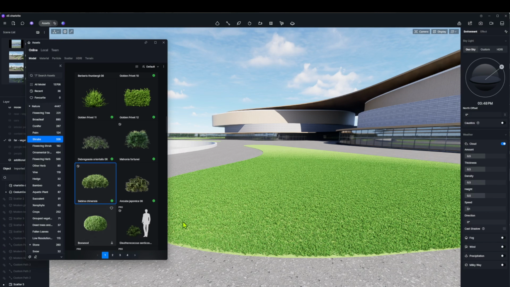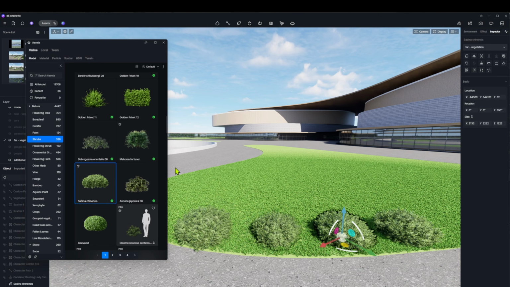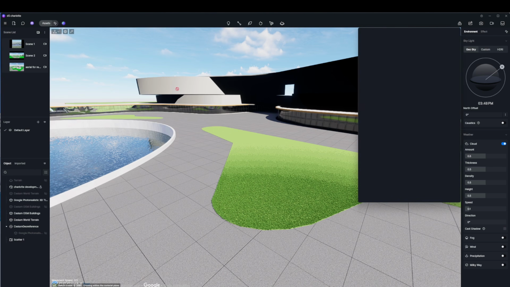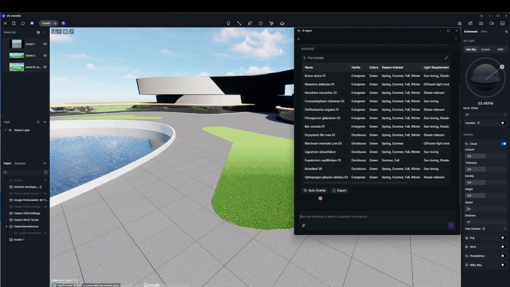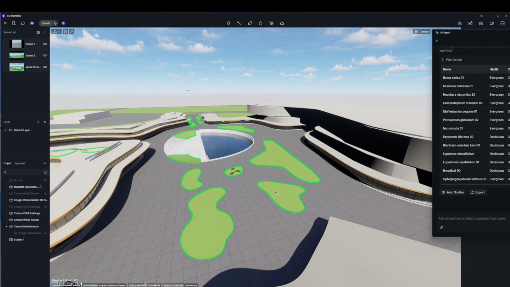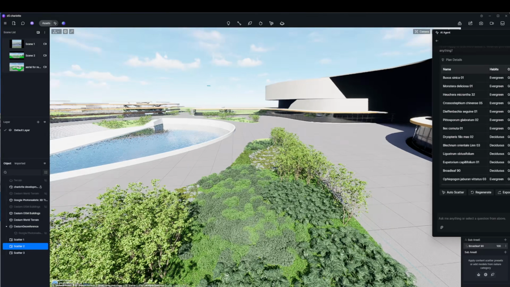Stop spending hours placing individual vegetation assets like this. This doesn't mean you should have no vegetation at all. It just means you need to be using D5's AI agent. For this master plan, I have used the AI agent to help me generate small areas of vegetation that are tailored to the climate and location of the project. The AI agent generates a full planting schedule of what I need as well. And these are the results that were produced in under a minute, something that would have taken me hours.